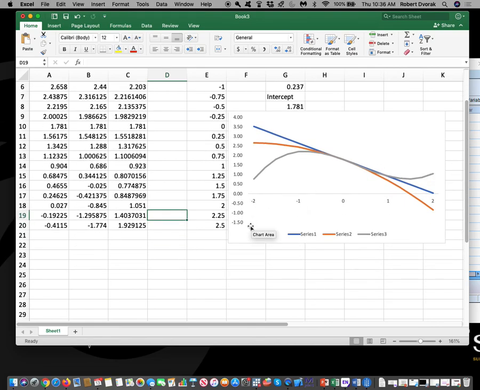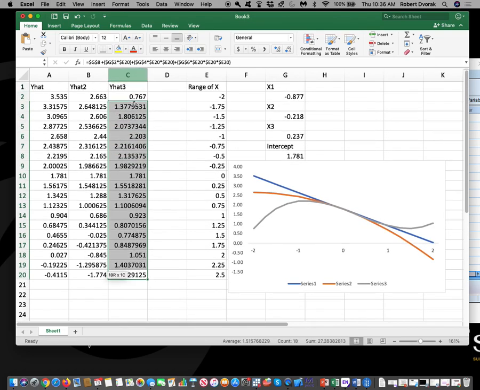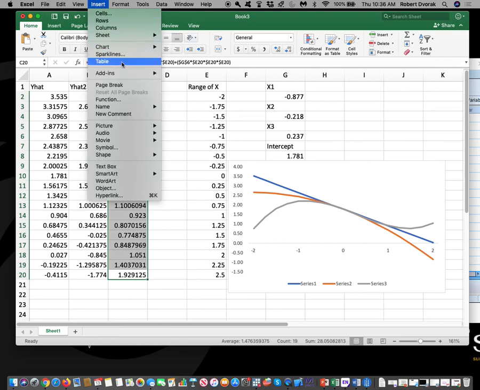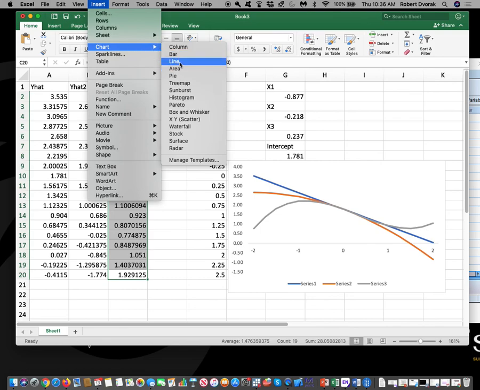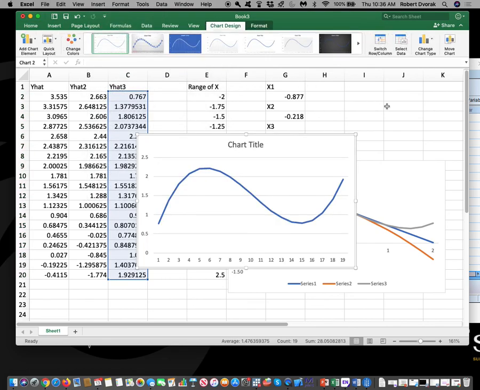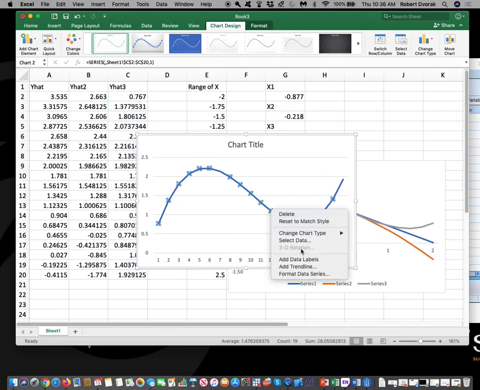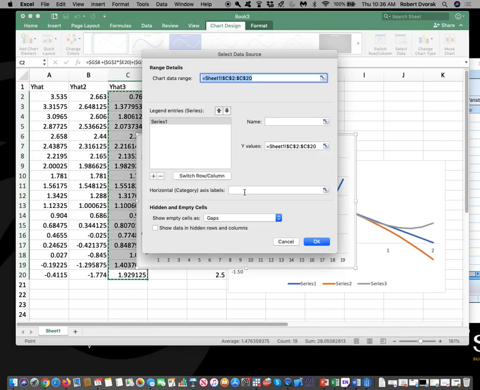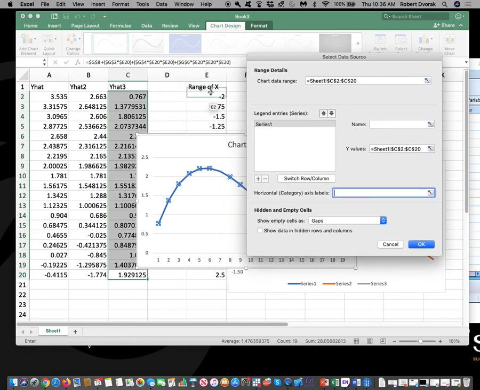All right. So if we just want to know what our true slope is, we can just highlight this, and then insert chart line, and there we have it. Of course, this is still not quite right because this should be select data, our x value is over here.